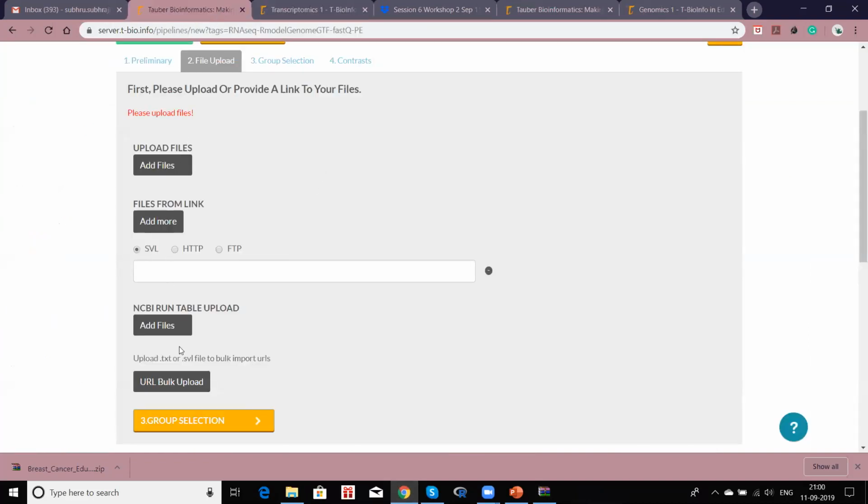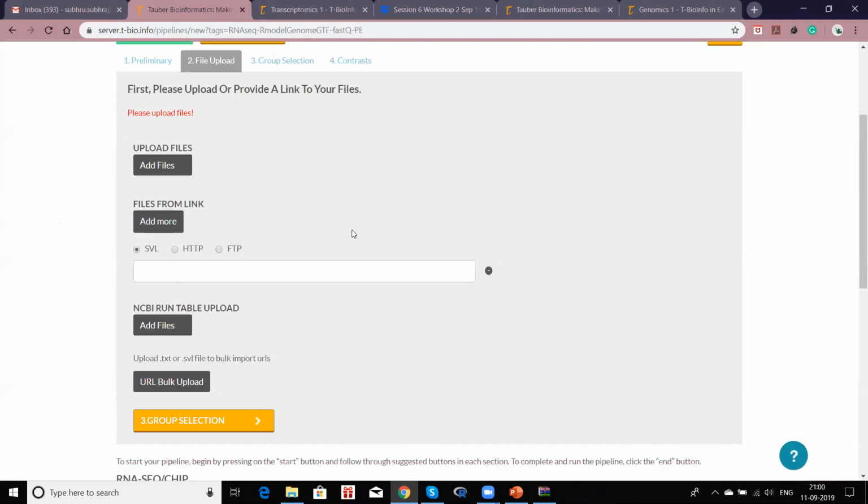Here there are 4 different types of uploading file option. First one is known as upload files, from where you can upload text file or files with the extension of .txt. The next one is files from link, which just now you have seen in the genomics pipeline, where we were adding SVL links of cancer and the normal. So you have seen that.